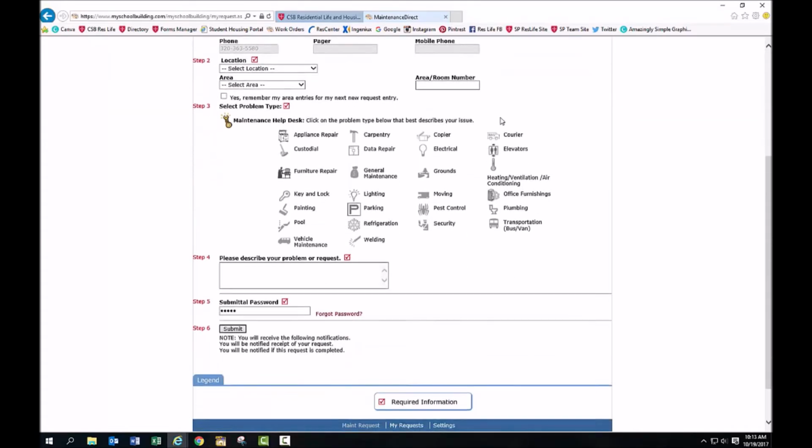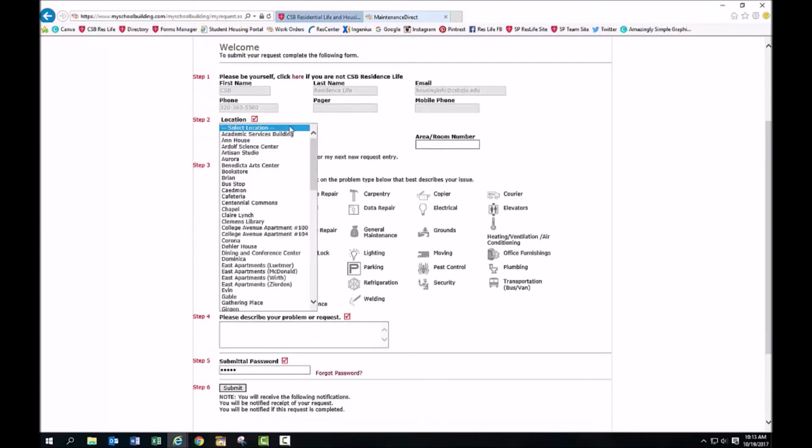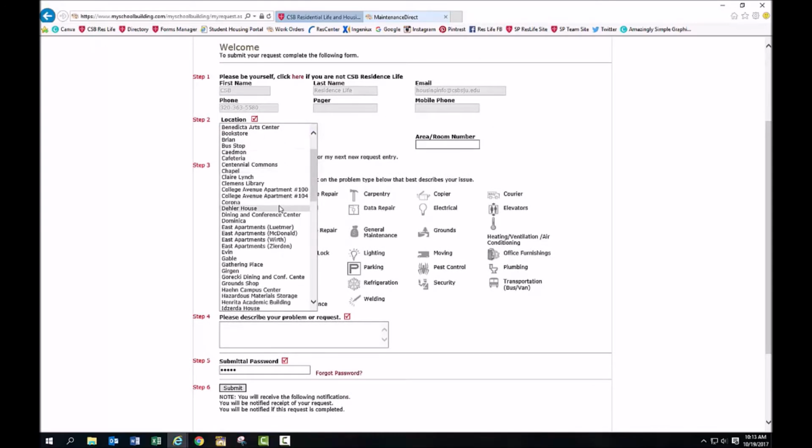Once you are in the form, you will be prompted to fill out your location, area, and room number, as well as a description of your maintenance request.